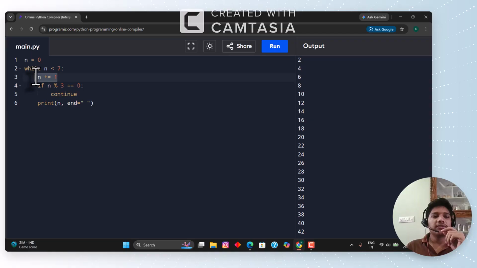For example, n is 0. 0 is less than 7, so the condition passed. When we go here, 0 gets plus 1, and 1, this condition will fail. So it will print the 1. Why will this condition fail? 1 is not divisible by 3. So the condition fails, meaning this continue is not applicable. So we go with the print. What is the value of n? 1. After printing this, it goes here. What is the value of n? 1. So 1 is less than 7.